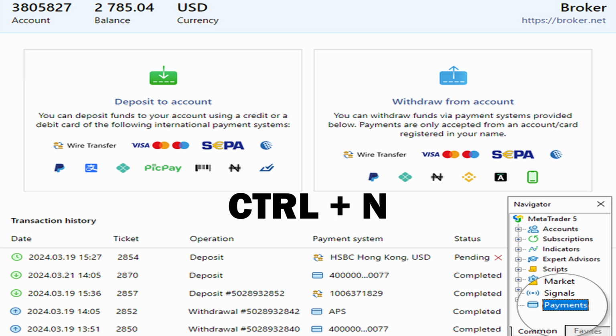However, when we are on MetaTrader, what you want to do is use the shortcut Ctrl+N to open up the navigator. And in the navigator, you're going to see the payments option. And that'll bring you to the screen here. And now you want to click on deposit to account.